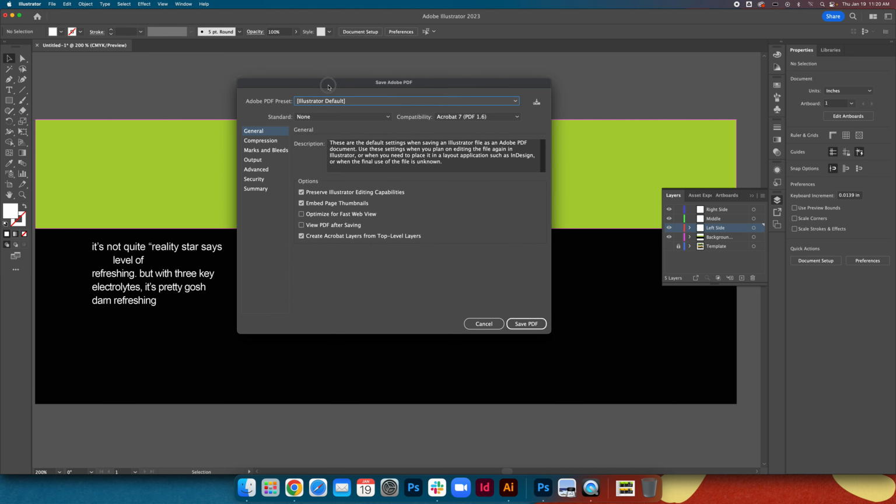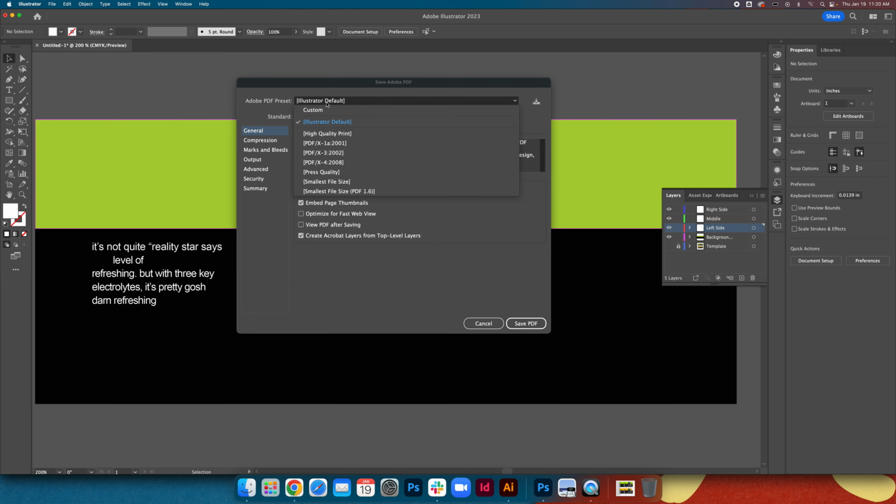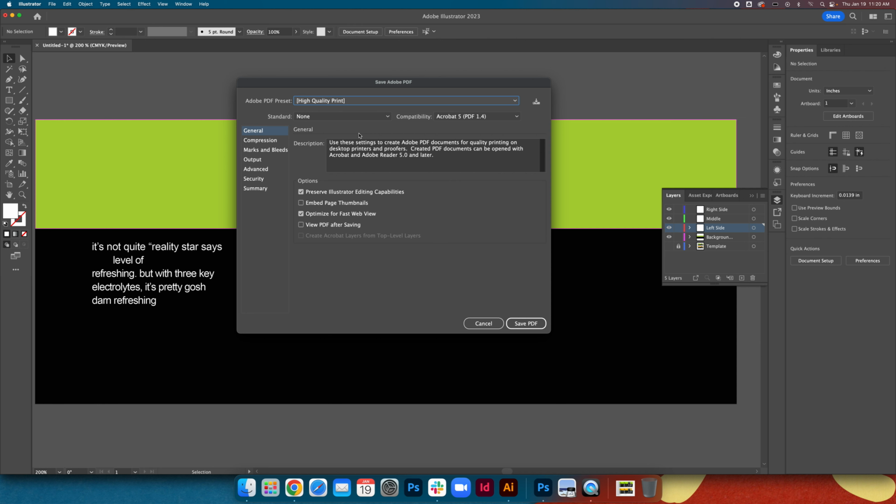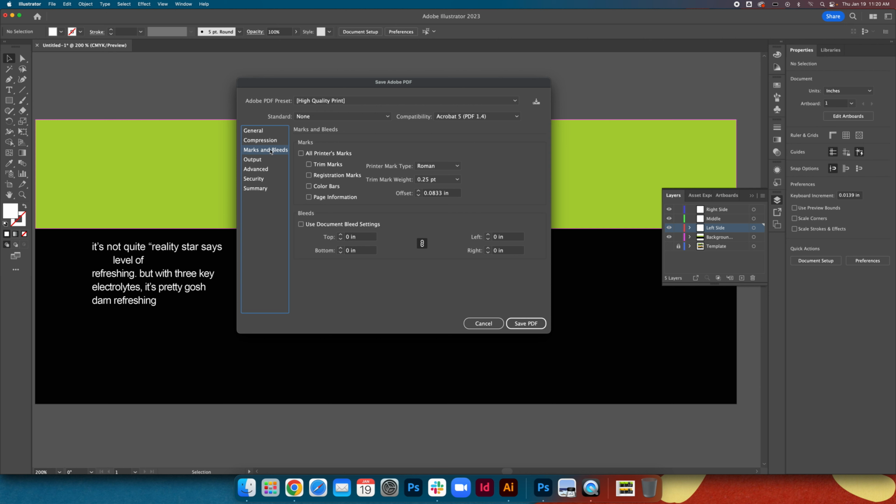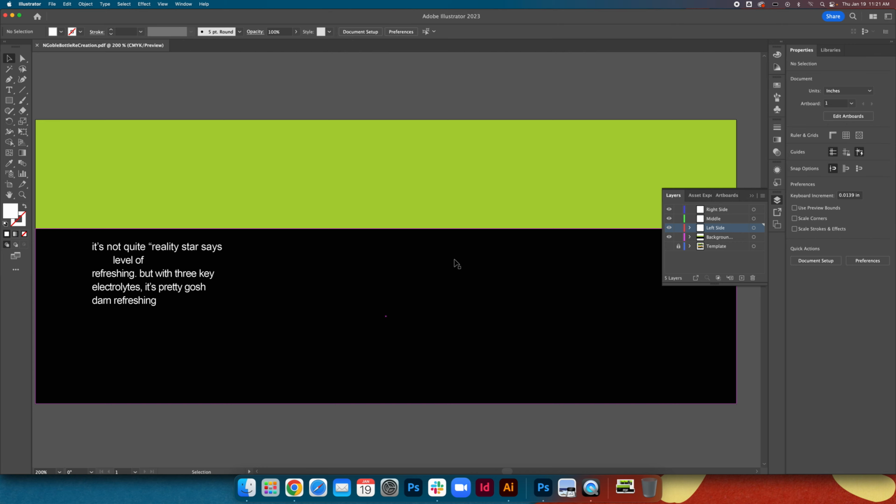And so you're going to get this menu for saving as a PDF. The big thing that I want you to see is that when you click on the Adobe PDF preset button, you should have high quality print chosen. Okay, high quality print chosen. And then if you click under marks and bleeds, we're going to click for all printers marks. That's going to give us trim marks so that we can trim it out. That's going to give us registration marks to make sure that everything is registered for the printer itself. That's going to give us color bars to make sure that the colors are going to work. And any page information such as the size of the file, the name of the file, is all going to be included. So all printers marks. When we save a PDF of that, I want you to see what that looks like.